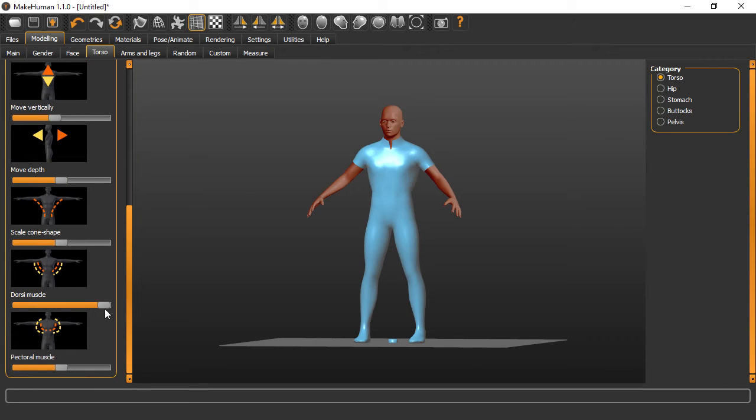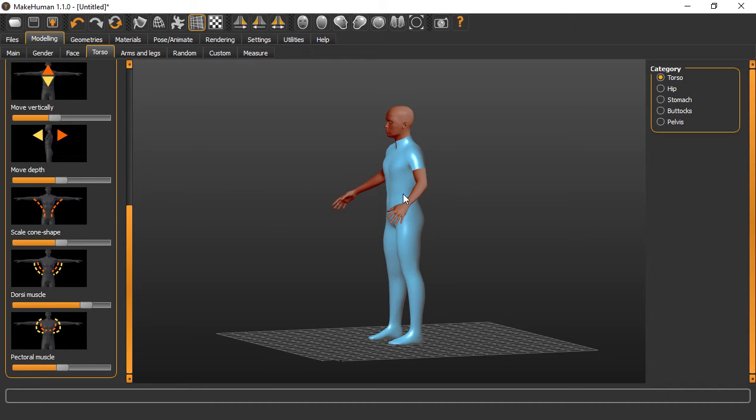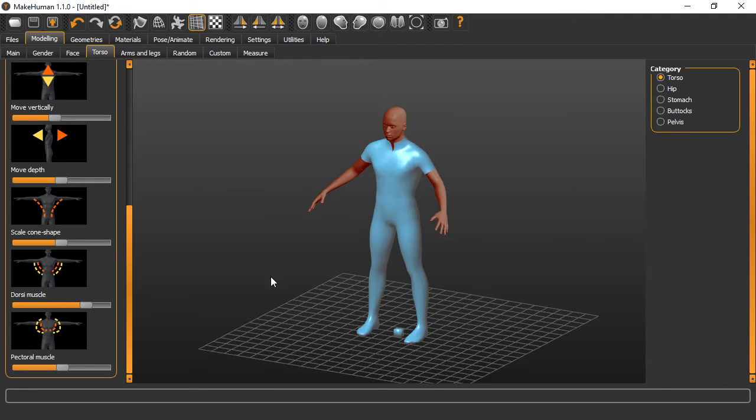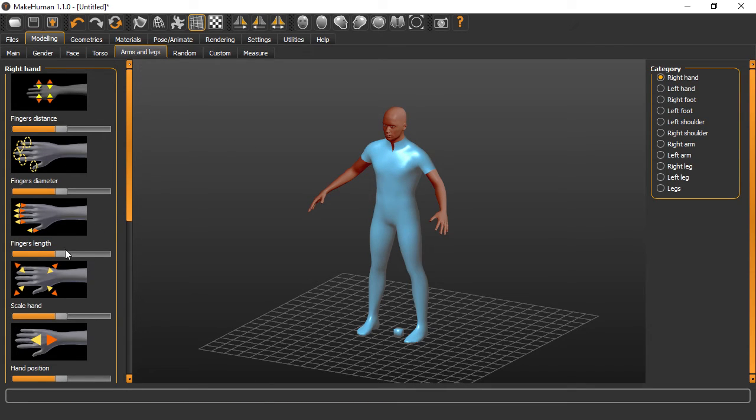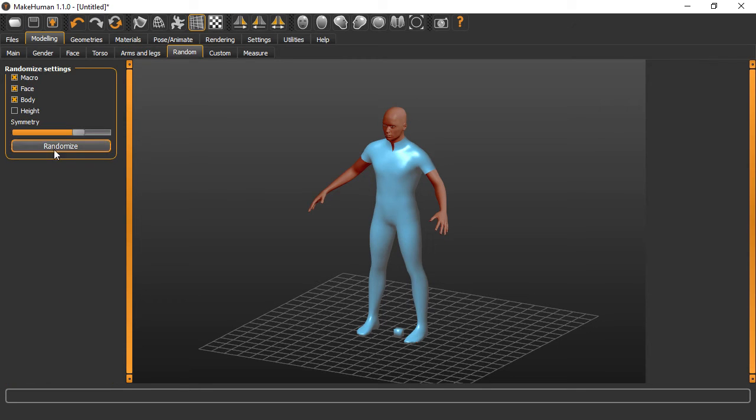You can change his dorsal muscles, beef up his muscles there. Notice that with the clothes, if I do the pectorals too much, it kind of busts through. So I'm not going to do that too much. And once you get it over to Blender, you can adjust his clothes a little bit so that it's not poking through, if you need to. Okay, arms and legs, you can change the length of his fingers and all that good stuff. Random, you can actually create a random human if you want to play around with that.